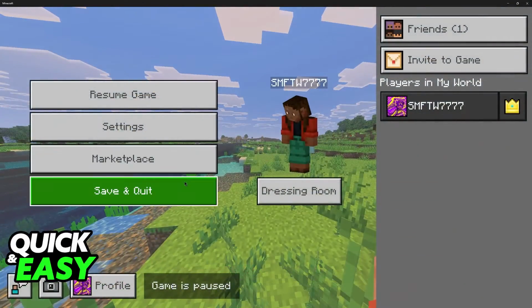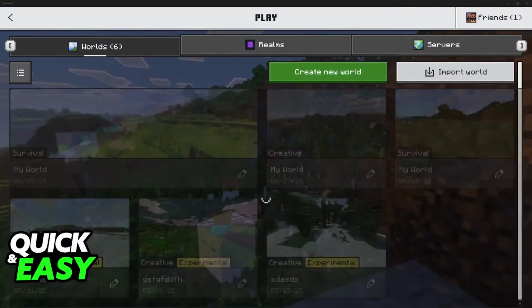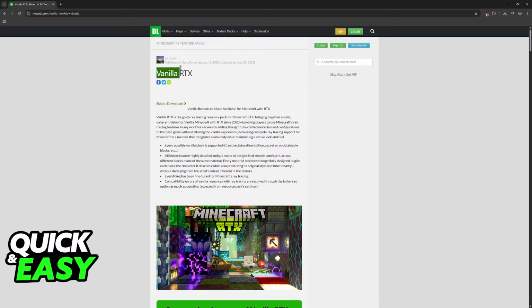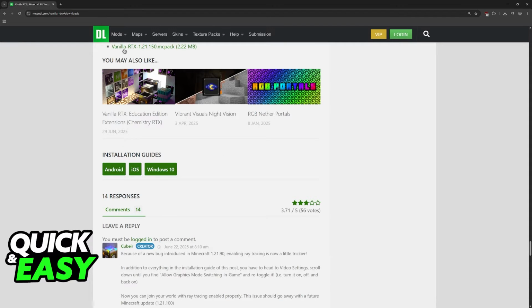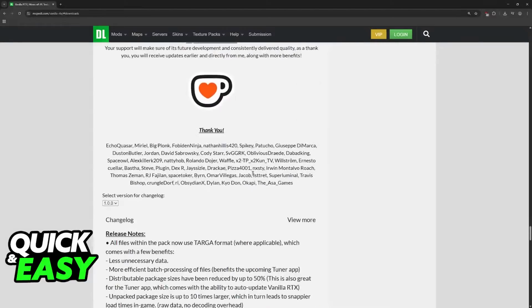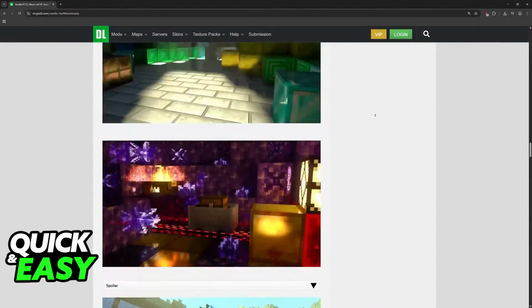So first, if you want to use a resource pack to get ray tracing, the pack that you have to download is this one, Vanilla RTX. It is hosted on the mcpedl.com website, also known as Minecraft DL, made by CubeEar. All that you have to do on this page is to click on the option to skip to downloads and then download it here, Vanilla RTX 1.21. So click on the option to download and you will receive the file.